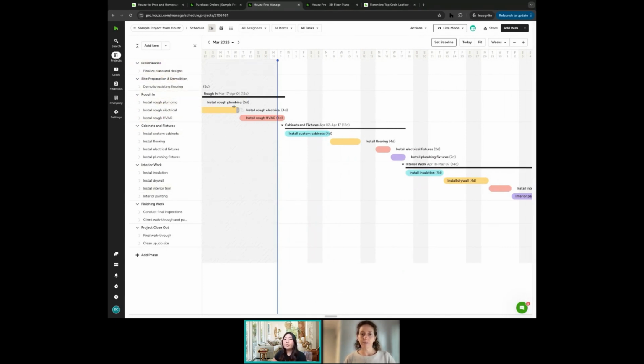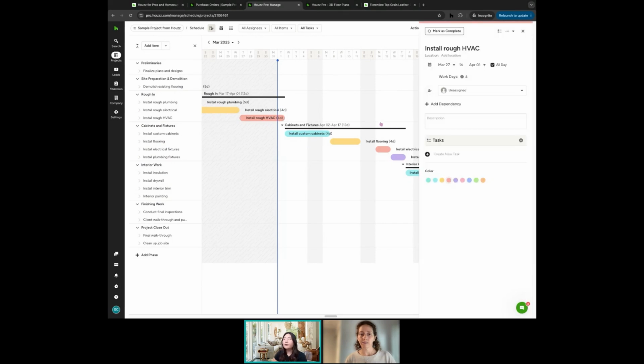We have our different phases here. This is kind of like the main header and then all the line items that will come underneath it. Within each item here, you can fully customize your work days, who will be assigned to that particular item, the location. You can put in a description on here as well. And then you can also assign tasks.